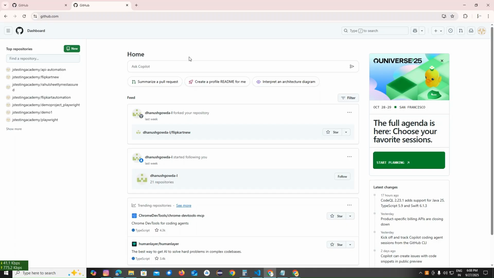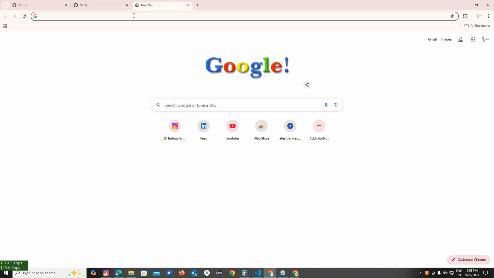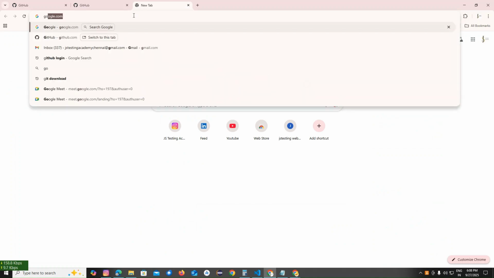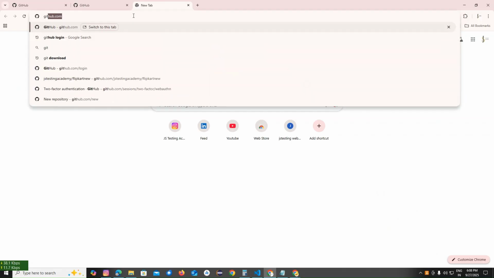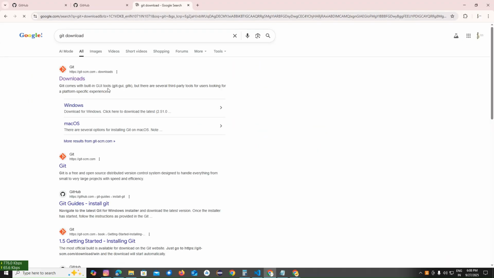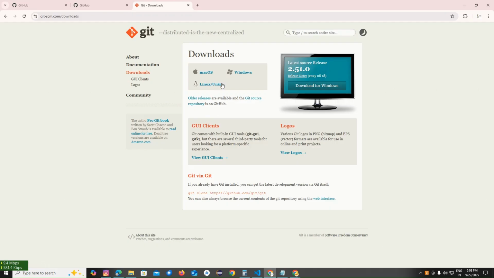Please try to create a new GitHub repository link. If you already have an existing GitHub URL, you can use it. You also need to install Git. Git also needs to be downloaded and installed. So you should go to Google and download Git, for Windows or Mac, whatever OS you are using, and install it.